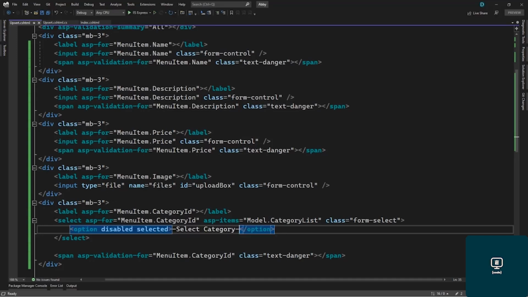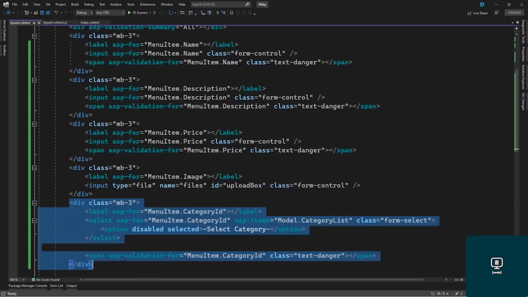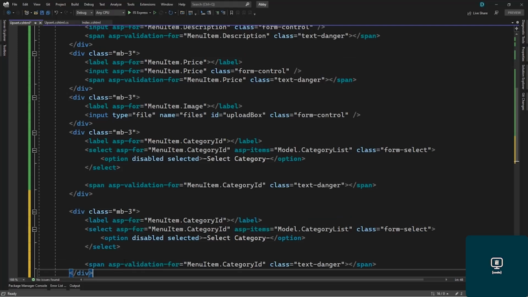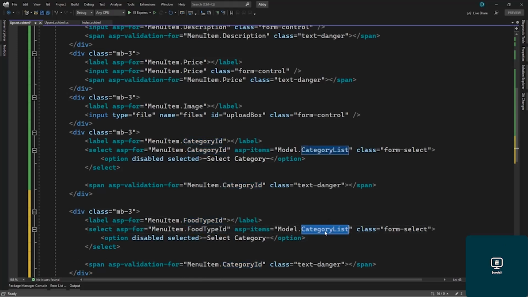Let's modify that, but before that, inside the insert, let me copy this, paste it one more time for the food type ID. Let me make all of those changes here. Food type list, select food type, and we have food type ID.